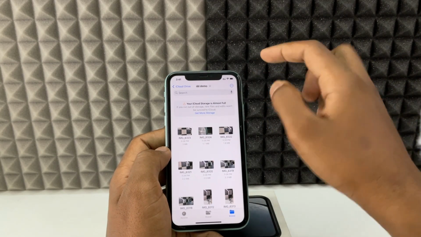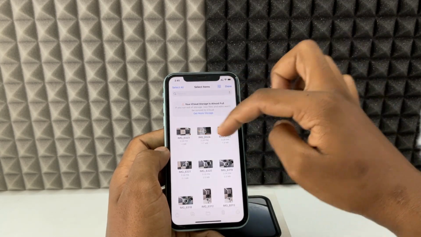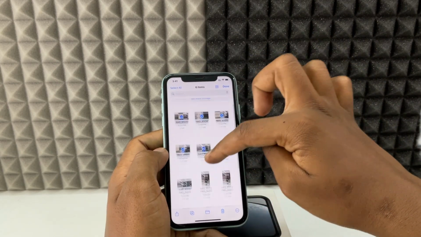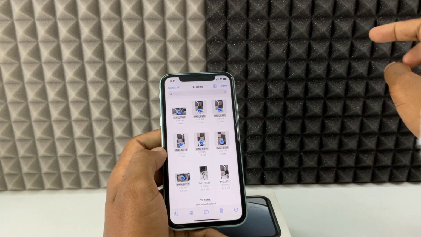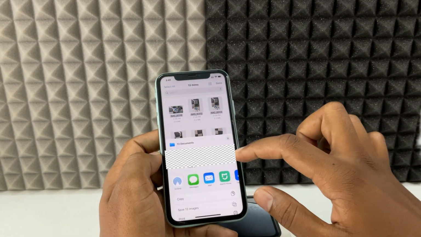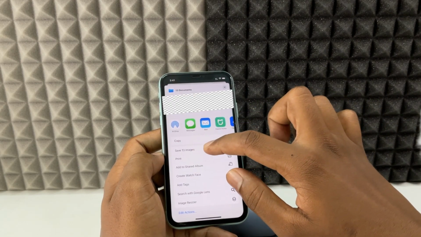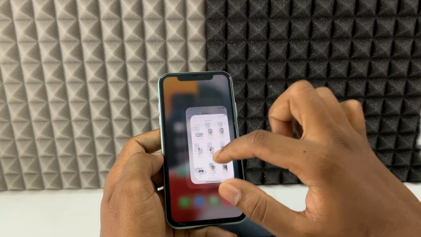Then tap this circle and click Select. Now select the photos just like that. Then click the share button, scroll up, then tap Save Images, the second option. That's it. Photos app.